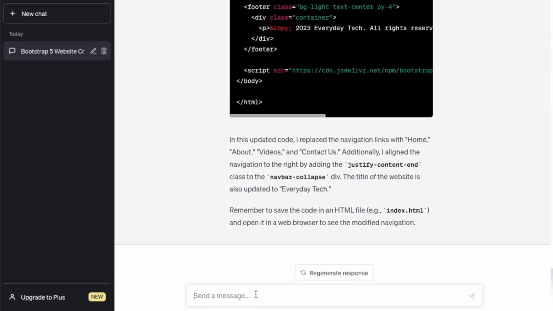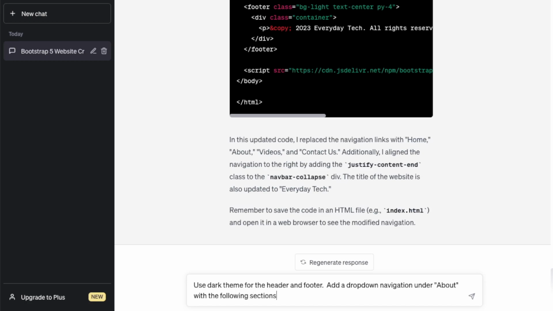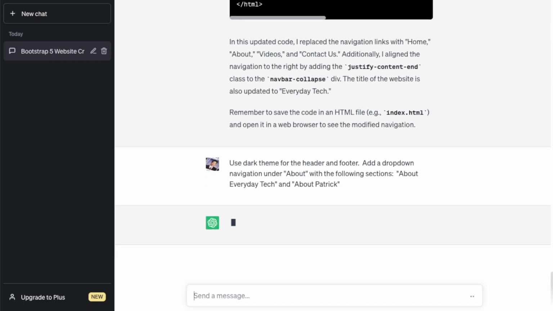So, use dark theme for the header and footer. Add a drop down navigation under about with the following sections: about Everyday Tech and about Patrick. Let's go ahead and have that generate the code for us now.